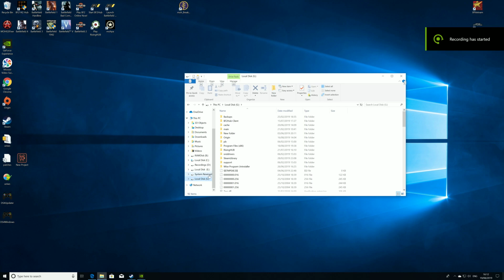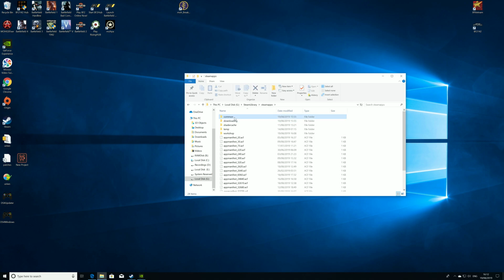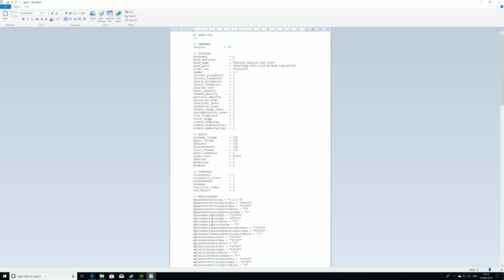Play Joint Ops in 4K or whichever resolution you like, really. Go to the location of the installation. So in my case, it's G, Steam Library, Steam Apps, Common, find the folder, and then you want to be looking for a file called Game. Open that in Word or WordPad, and then at the top here it should say VidRes.